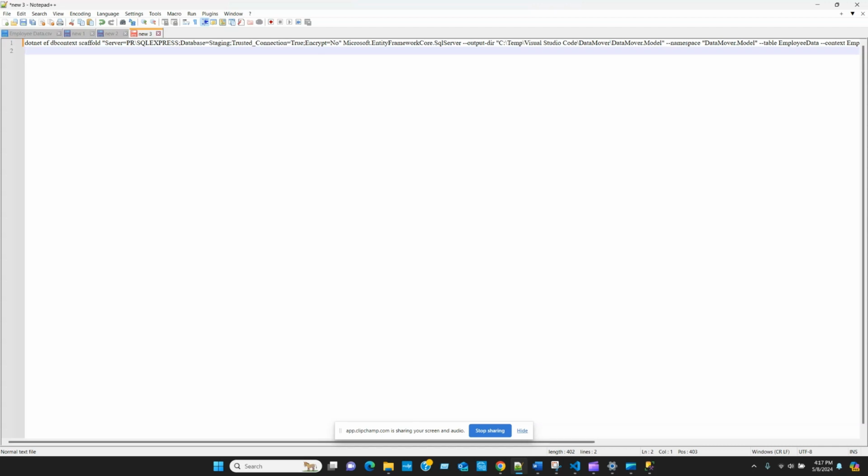The next one is it's going to create the models, right? The model should be stored somewhere, so that's where the output directory comes in. Whenever you're executing this command, make sure this path is changed and reflects your local folder path. Make sure you update this path.